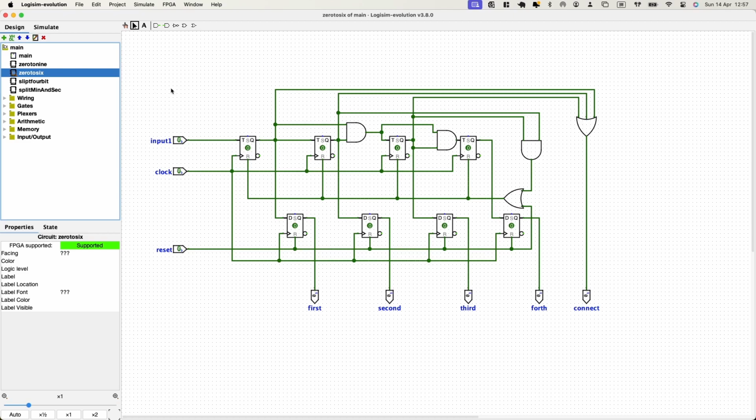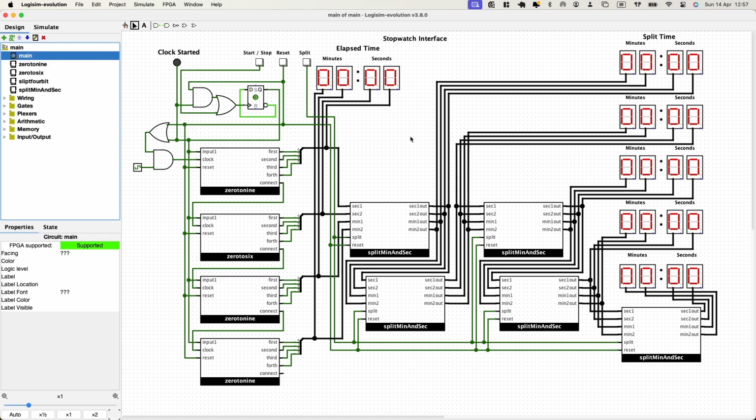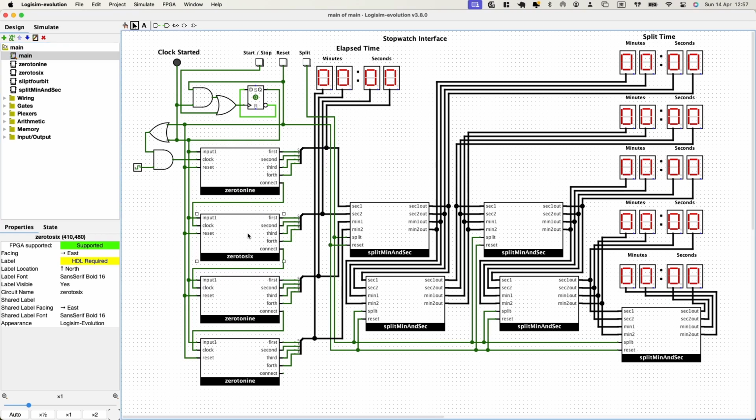Okay, now let's go back to the main circuit. For the elapsed time in main circuit, the output from each counter component will be transformed into a decimal number and show in each of the displays. So only the position of 10 seconds need 0 to 6 counter, and the others are all 0 to 9. Now let's go to the split time part.